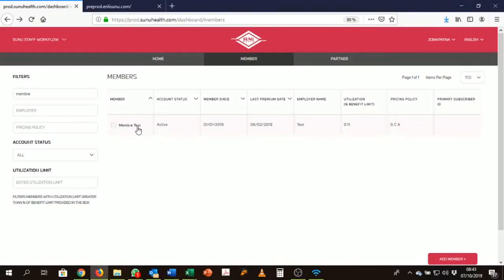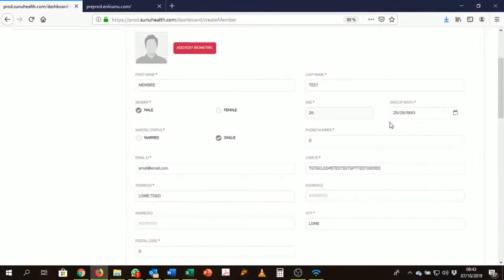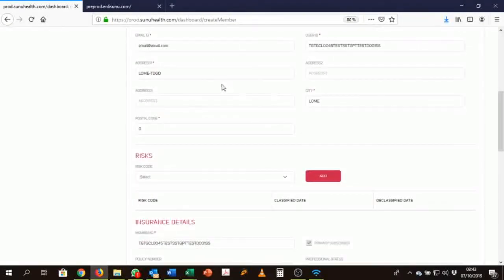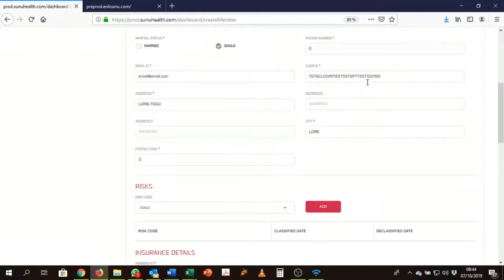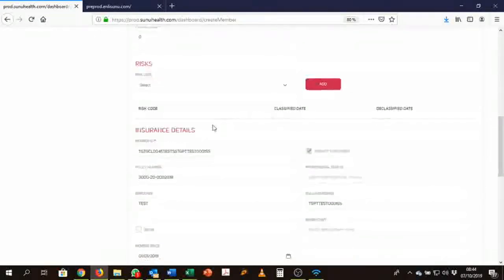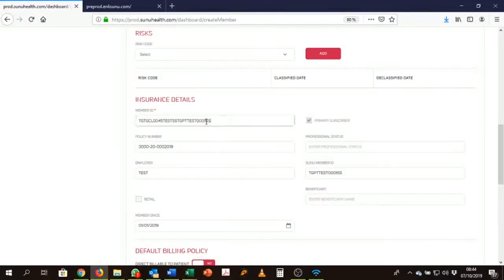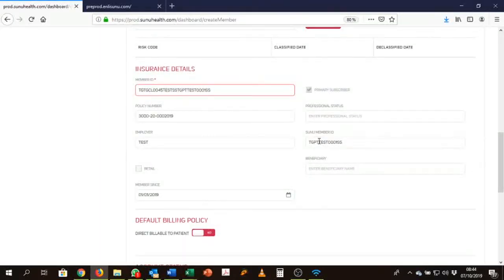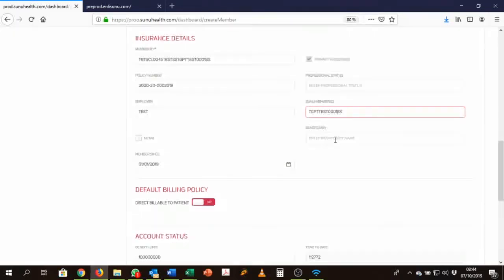Okay, let me take our patient member test. So you have the various information that concern him. Mail, user ID. This user ID has been created automatically by the system. The insurance details, this also has been created automatically by the system. Here is what we have created ourselves in our database, and type in the software.